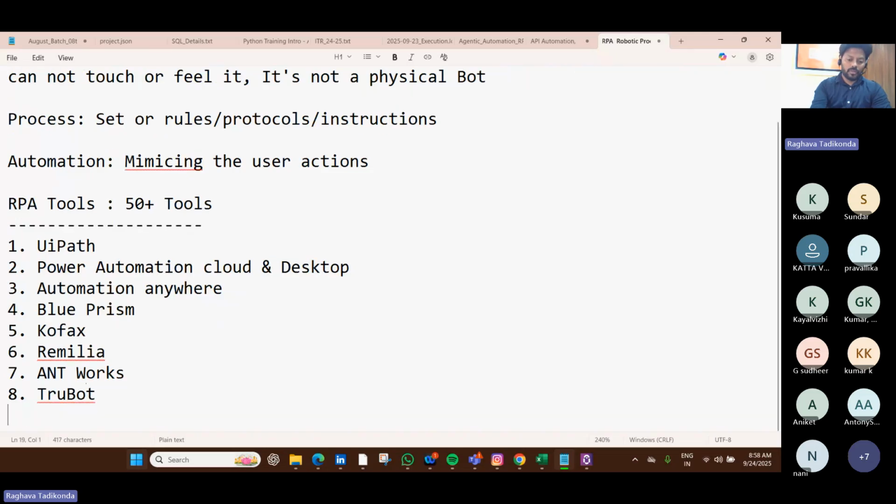TrueBot. So like this, guys, we have more than 50 tools available in the market. Okay, Raghu, then why should we learn only UiPath? Why not Blue Prism? Why not Cofax? Or why not TrueBot? How about opportunities, guys? You can learn, but how about opportunity? Job opportunity should be there, no?